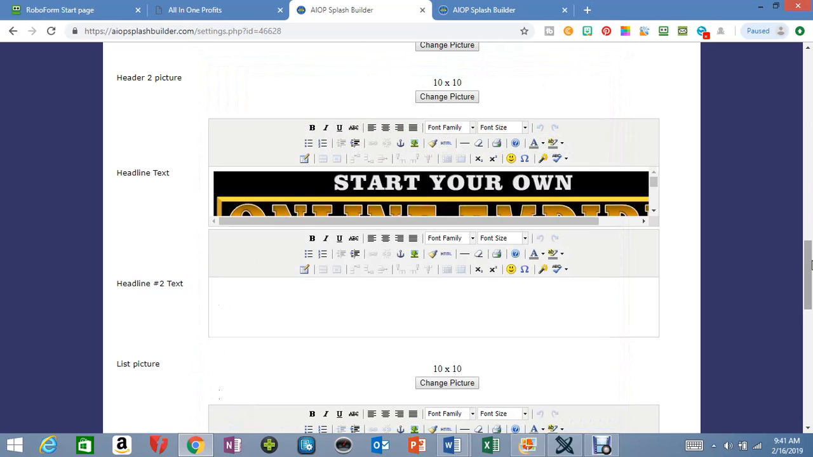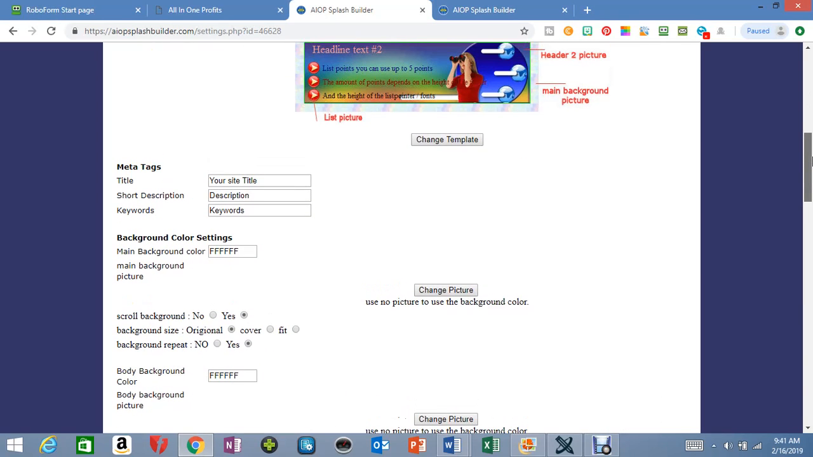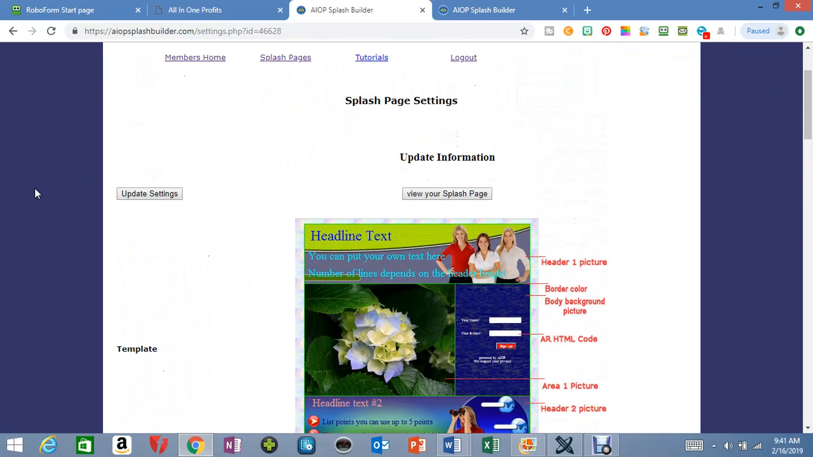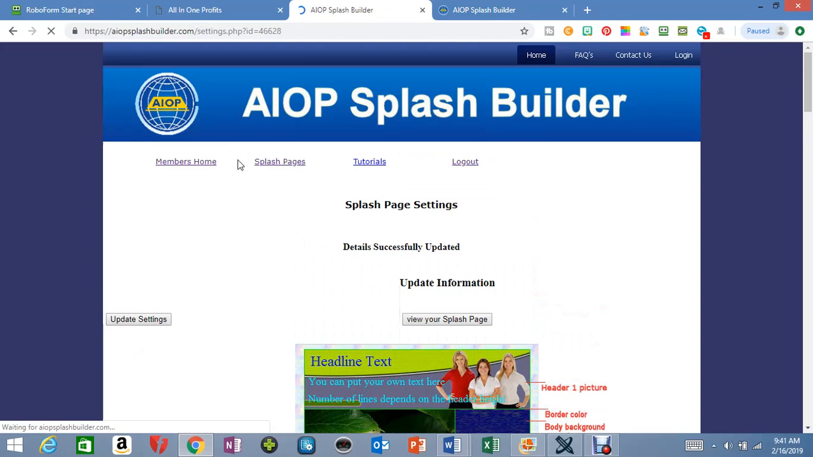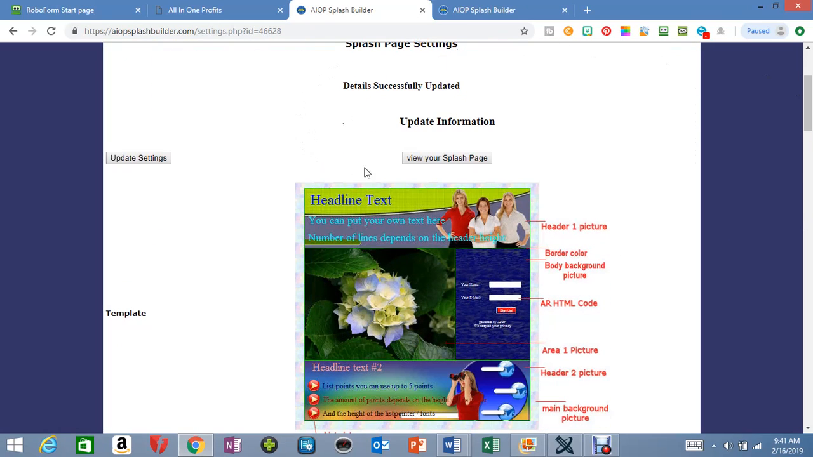After you have done this, you will go back to the top of the page. There's also a button like this at the bottom, and click Update Settings. You will want to click Update Settings for each change you make to a page. Then you will click the View Your Splash Page button to make sure it's rendering correctly.